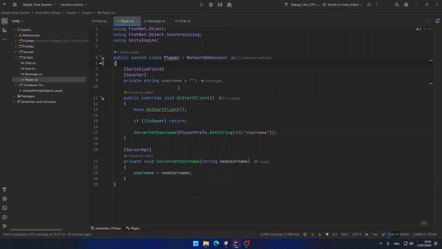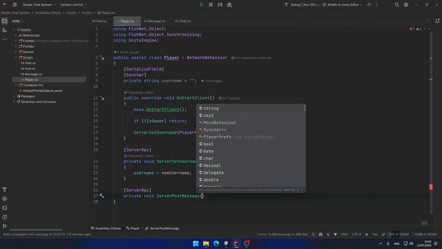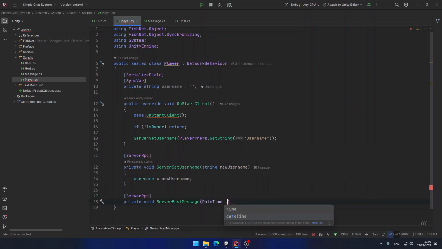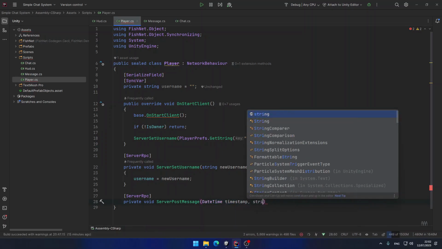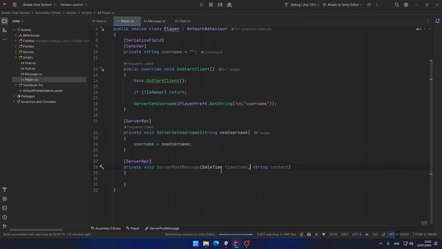Let's go back to our player class and add two new server RPCs. The first one is going to be a ServerRpc, ServerPostMessage, taking in a DateTime, so the timestamp, and the string, which is the contents of our message. Why didn't I include the username here? Because it's basically going to be grabbed by accessing this value, and since it's a SyncVar, there is no problem in accessing it from server RPCs.